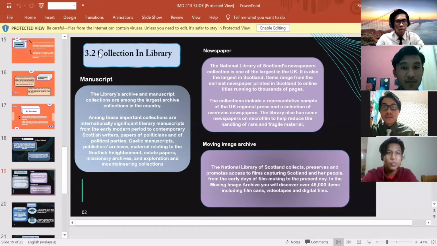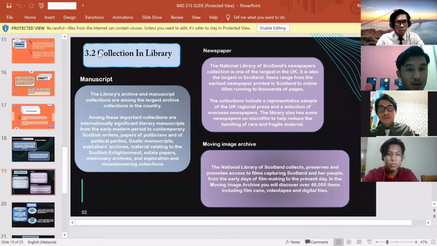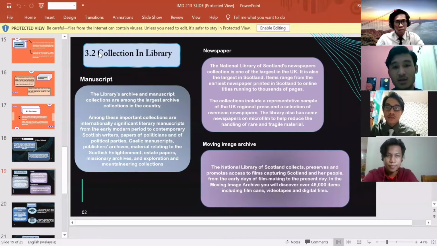3.2 Collection in the library. Manuscript. The first one is manuscript. The library's archive and manuscript collection are among the largest archive collections in the country. Among these important collections are internationally significant literary manuscripts from the early modern period to contemporary Scottish writers, papers of politicians and of political parties, Gaelic manuscripts, publisher archives, material relating to the Scottish Enlightenment, estate papers, missionary archives, and exploration and mountaineering collections.